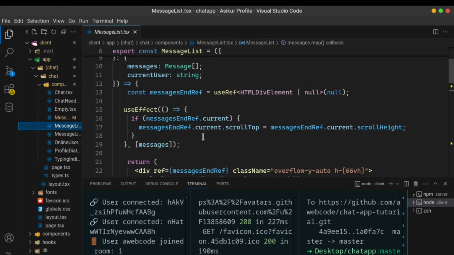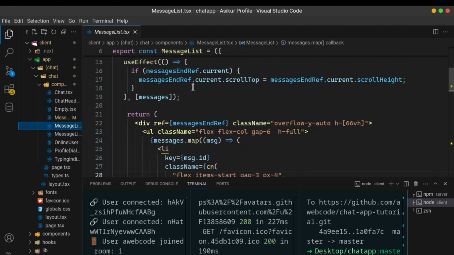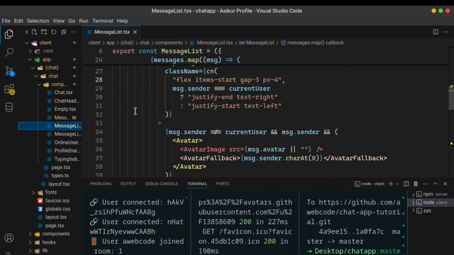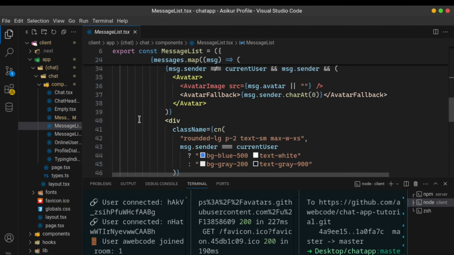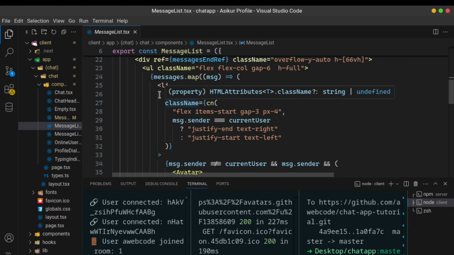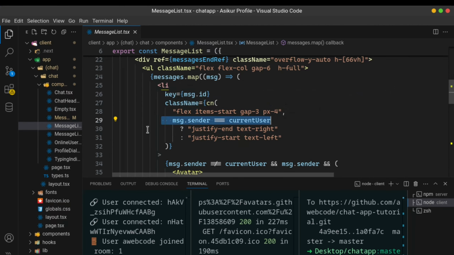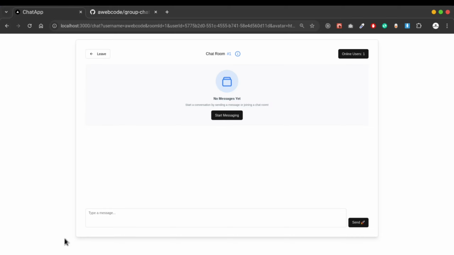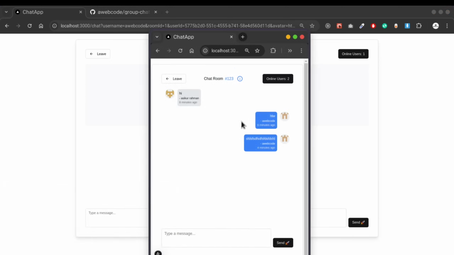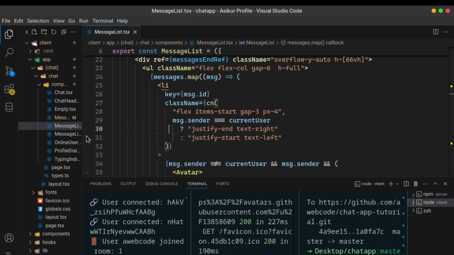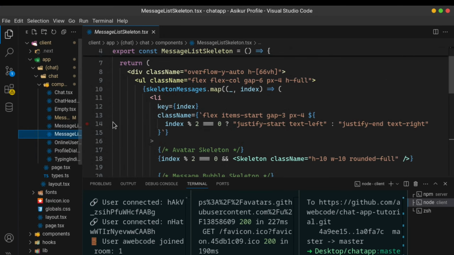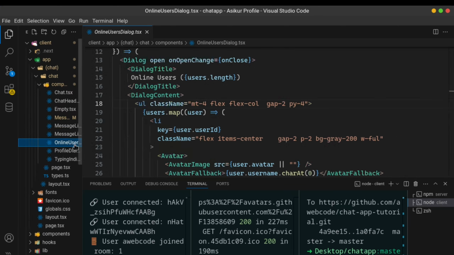So here is our message list. On a new message, it scrolls automatically to the bottom. That's why this line is here, and then we are just rendering. For our chat, we show the message on the left side or the right side. So this is the logic: the current user's message is shown on the right side, and the other user's on the left side. So that is it.